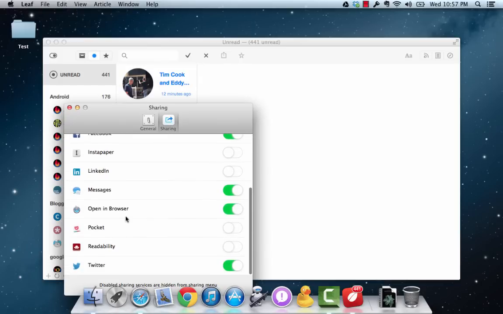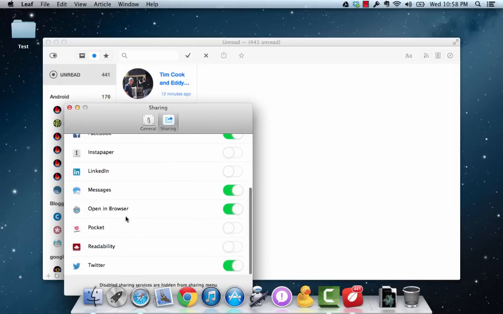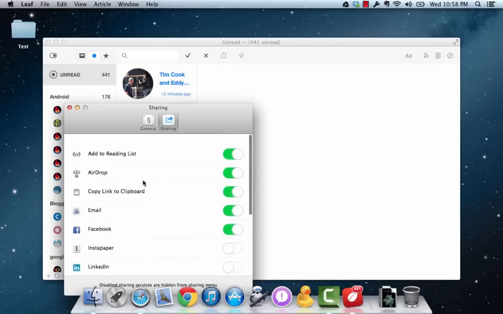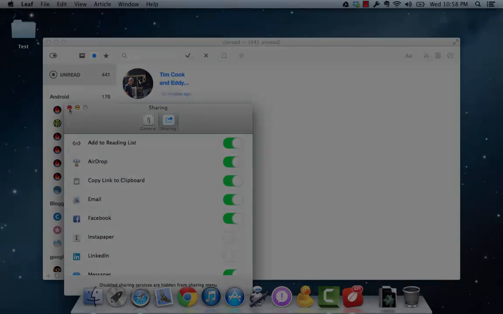So you can select which services you want. If you keep sharing articles on social networks, or you want to keep it on LinkedIn or Pocket, those kinds of things are there. You can just enable and disable the services which you would like to use for reading the articles.